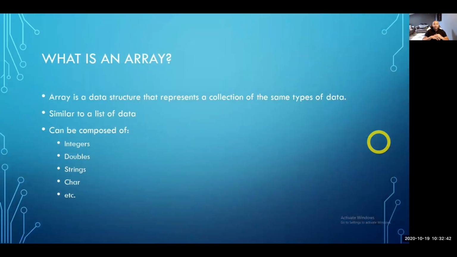All right. An array is a data structure that represents a collection of the same type of data, similar to a list of data, like I said. It can be composed of integers, doubles, strings, characters, etc. However, if you make an integer array, it can only contain integers. If you make a double array, it can only contain doubles. String, only strings. A char array, only chars. Or char, however you want to say it.